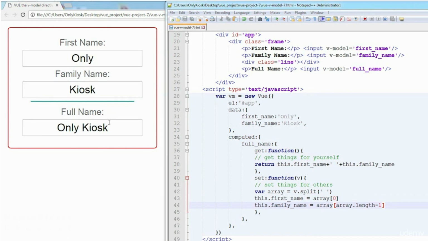Run the program. We can see now data can travel upwards. The set and get has allowed a two-way communication between data and computed. Computed can retrieve value from data as well as change value in data. This has opened a door of great potential.